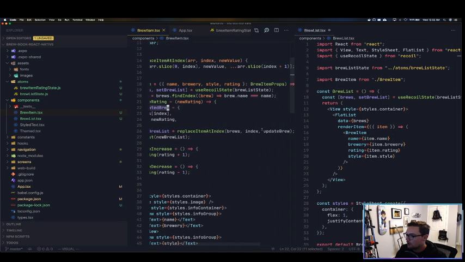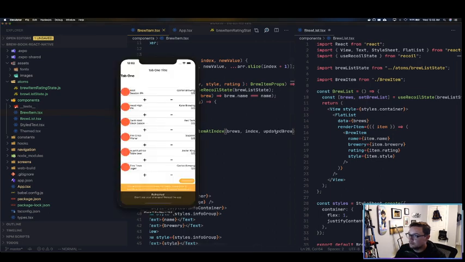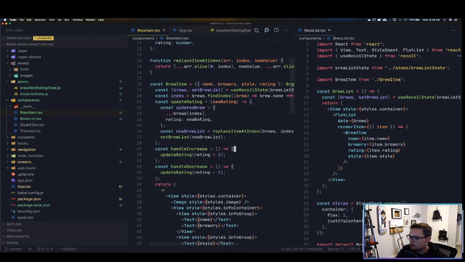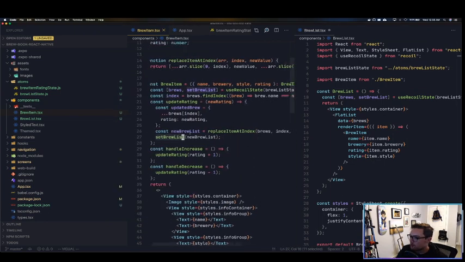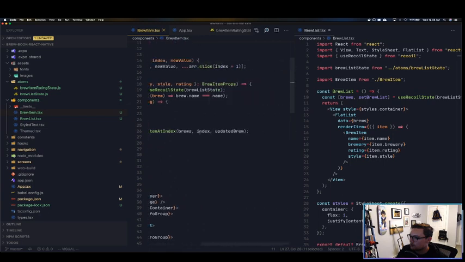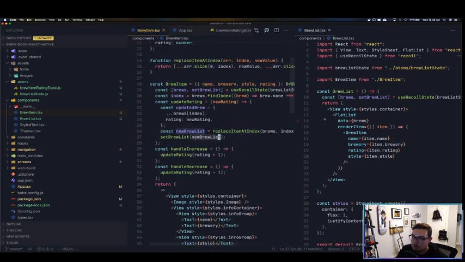Updated brew. That's why. So we know it is calling the right function. So that's good. Okay, so the plus is doing something, but it's not actually updating our list. So let's figure out what that's about. We have set brew list, we're passing it the new brew list, so it should be doing something, but let's find out why that's not working.